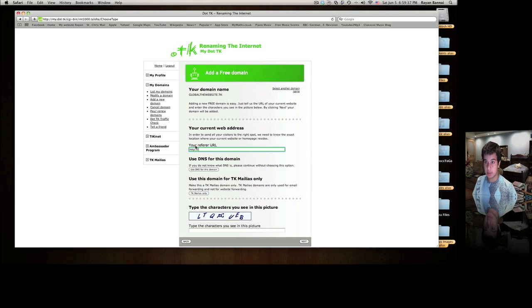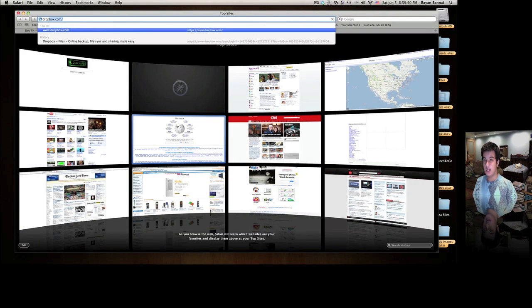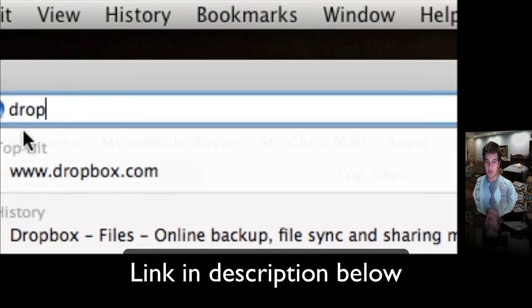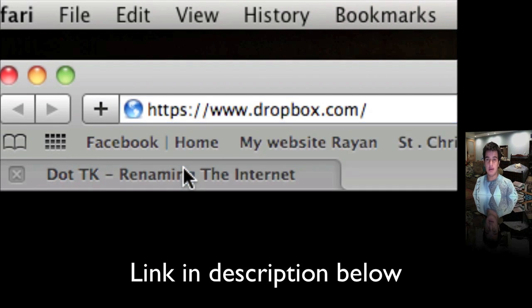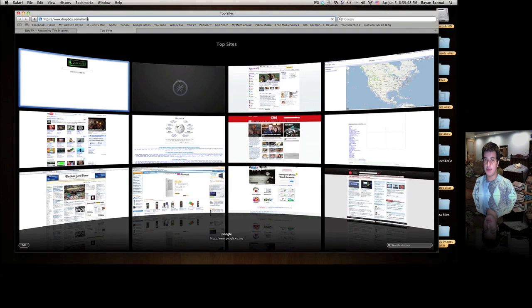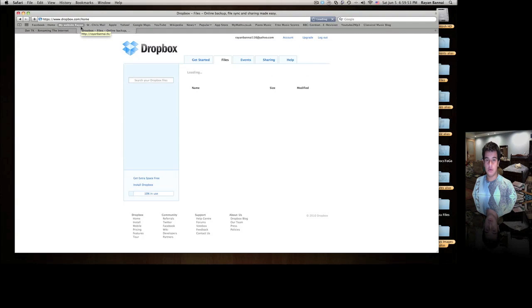Now, the next website is dropbox.com, and I'll put all the links in the description, of course. Dropbox.com is a website that you might have already heard of. It's like Microsoft Exchange or Google Docs or something like that. Basically, you can upload your files and download them anywhere, wherever you are, as long as you're connected to the internet. And you can install Dropbox. I think you have 2 GB free, and you can buy extra space up to 100 GB, I think.